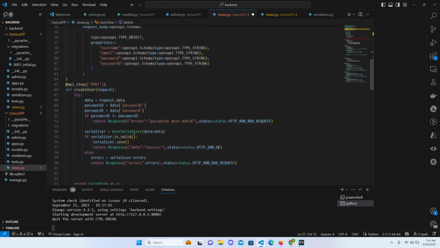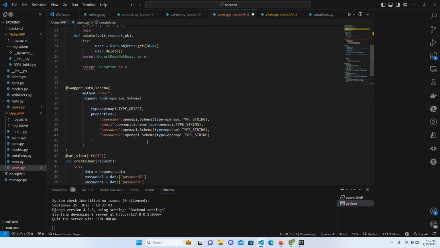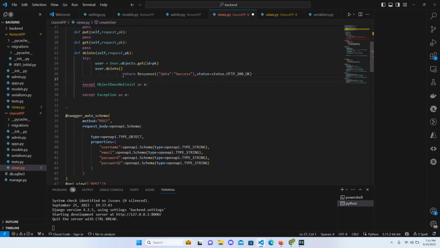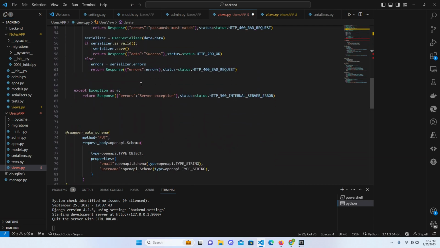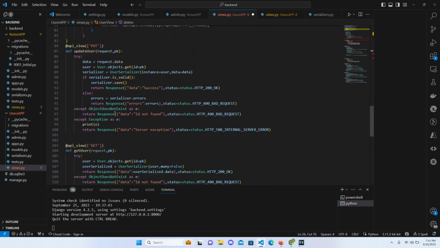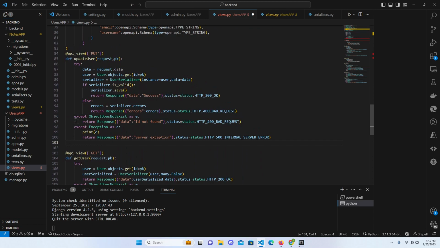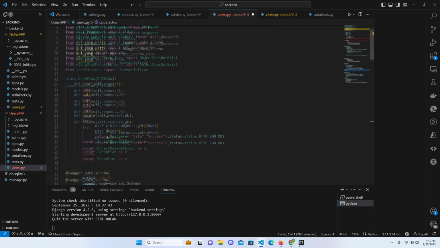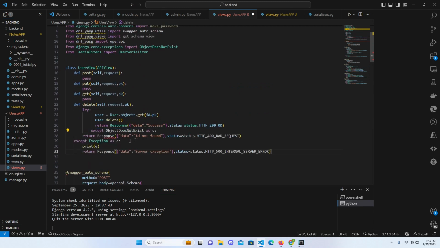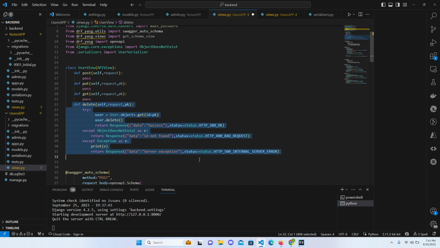So we can just say, if everything was fine, just return data success. If the object does not exist, let me just get this error, ID not found. And if you have an exception, we can get this one. So copy those two and paste them here, like this. So we need to have the indentation. So we created the function delete.